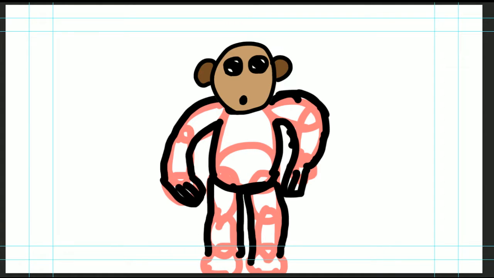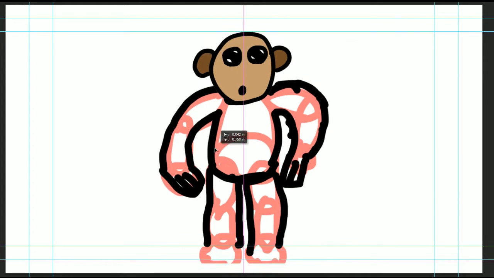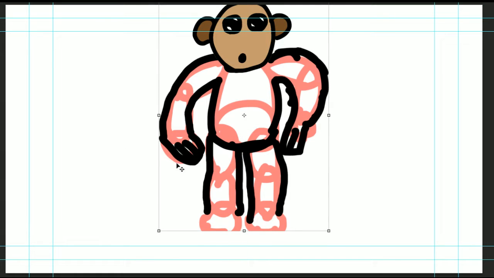Okay, so time to grab all 3 of these layers, grab them and lift them up for the monkey feet. And keep outlining the body.